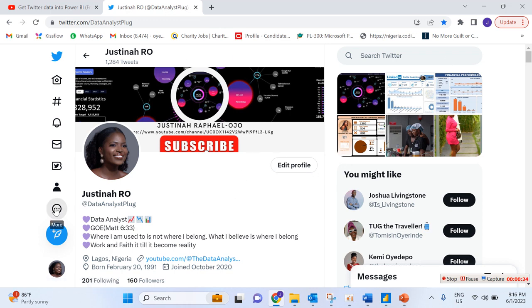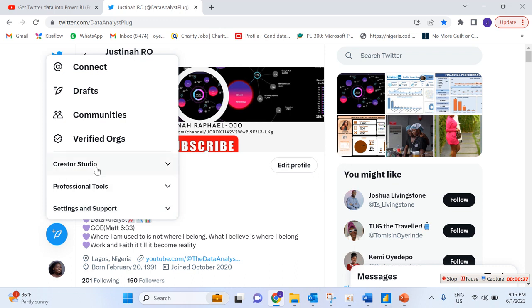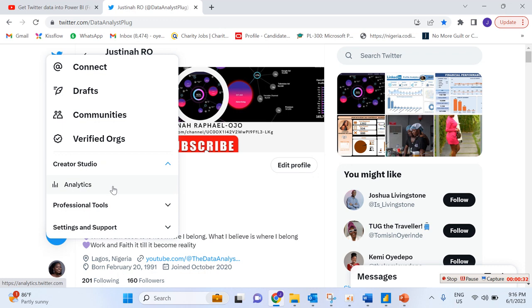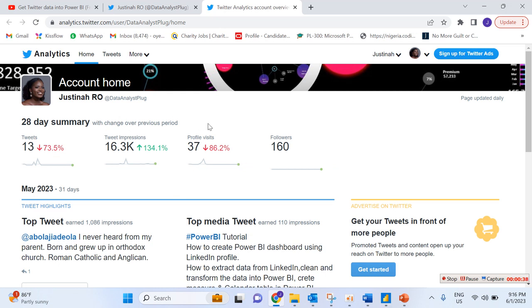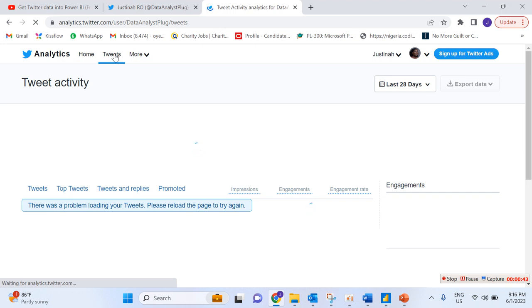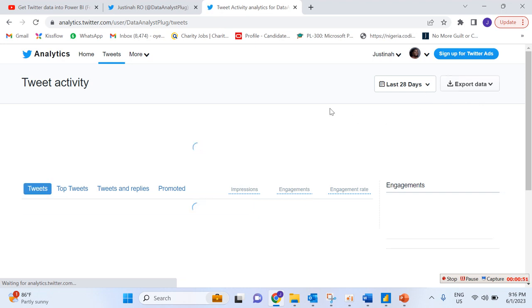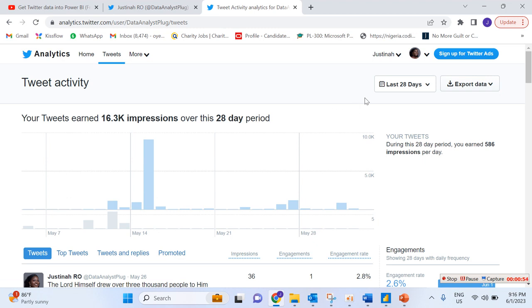So you come to this button and click on more, then come to create the studio, look for analytics. Once you see analytics, click on it, and it will take us to our Twitter dashboard. So this is my own Twitter dashboard, and then click on tweets. Once you click on tweets, you see where to export the data from. So make sure that you have internet on while you are working with this. This is where you can export the data from Twitter.